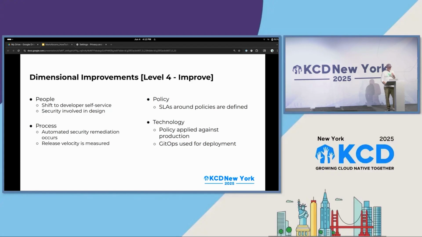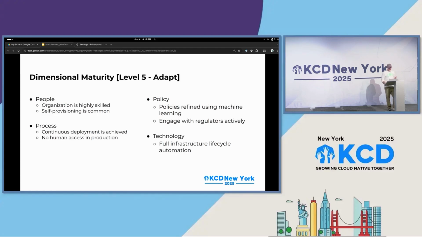So level 4 is improvement. And the focus shifts to improving your security, your policy, your governance. And then this level 5, adapt, looking back, what are you doing? This is the highest stage of maturity where the organization is adapting and optimizing.